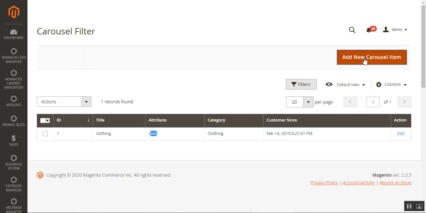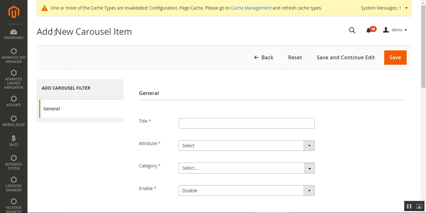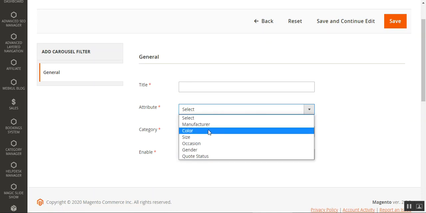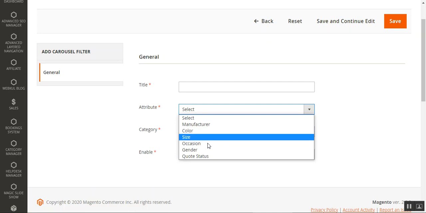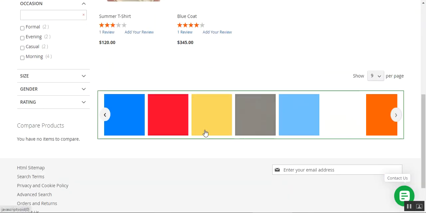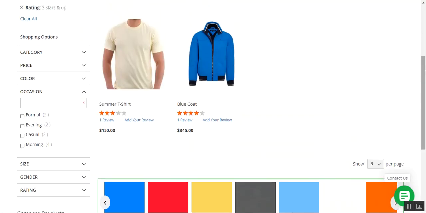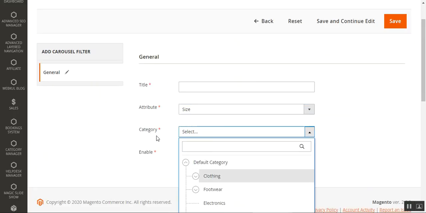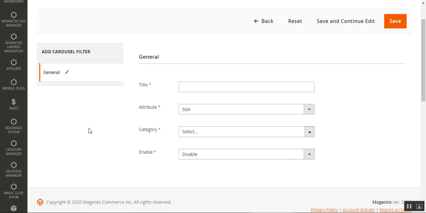So we'll just tap here on Add New Carousel Item, and here we are on the new creation page for the same. So we can set up the title, and the attribute that you want to choose for the carousel filter. So you can choose any of them. If I choose size, as in the example that I've shown you, and I've set an image for that, and if I tap here, then the products would be filtered according to the size. And similarly, we can choose the category from where we want to provide those size filterable products. We can choose that, and we can enable or disable this particular carousel filter.